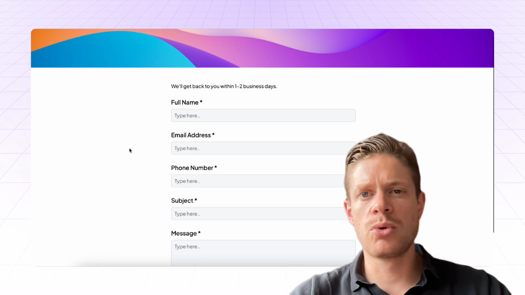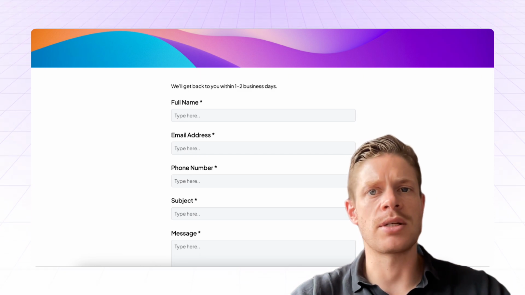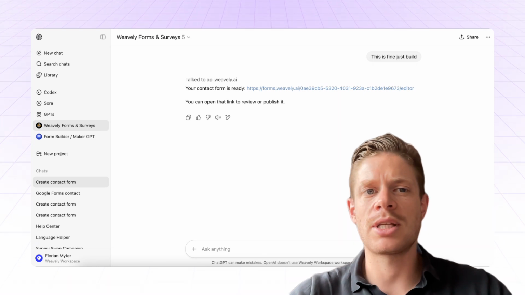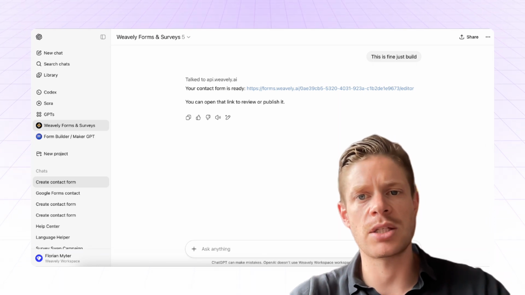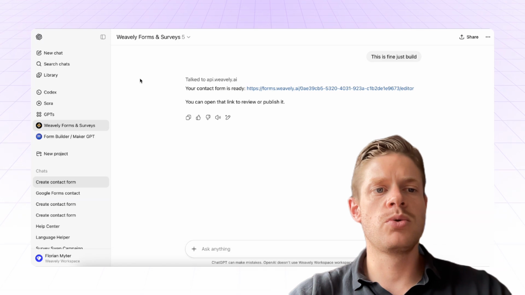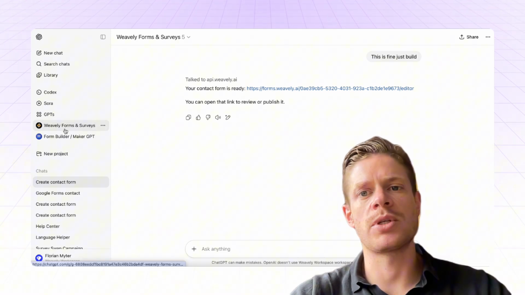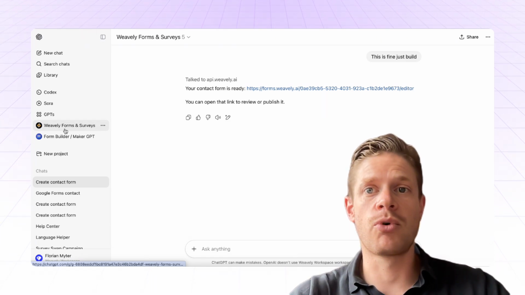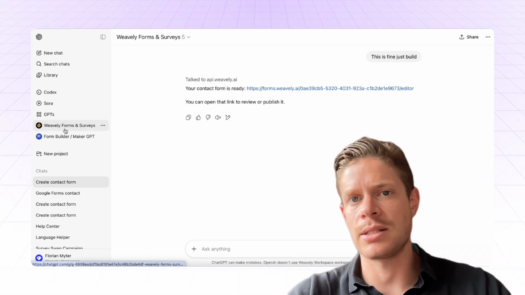So these are the two ways of building forms and surveys inside of ChatGPT. You can use the agent mode, which is pretty slow. It's more of a gimmick for the moment until it gets faster and better. Or you can use a custom GPT like Weavely Forms and Surveys, which is just a lot faster to actually get you to that form and start collecting responses, because that's the end goal, right?